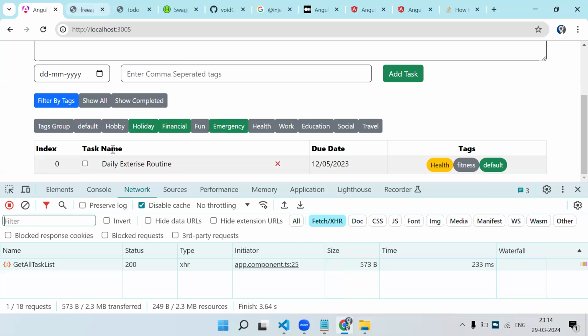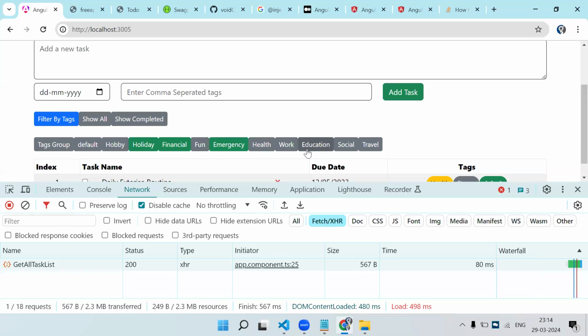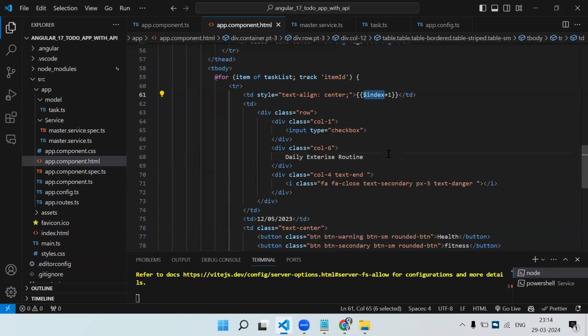Now if we refresh, you can see in the network call we have one API, and only one record was there. So the index we wanted to test. See, 0 is coming, but we don't show the 0. So let's increment it by 1. In ngFor, we used to do let some variable is equal to index. But in the for loop, you can directly access it by using $index, the serial number, the index number.